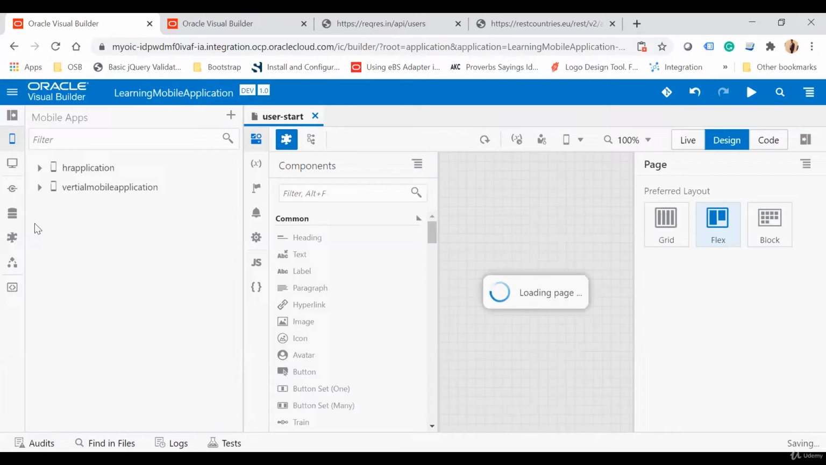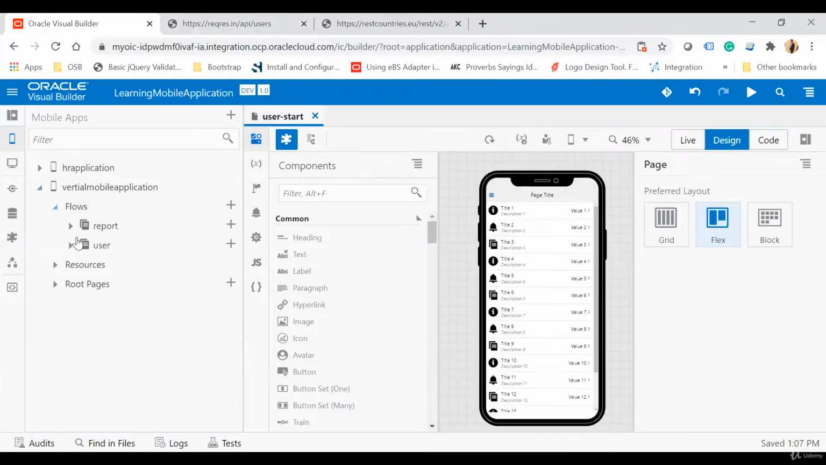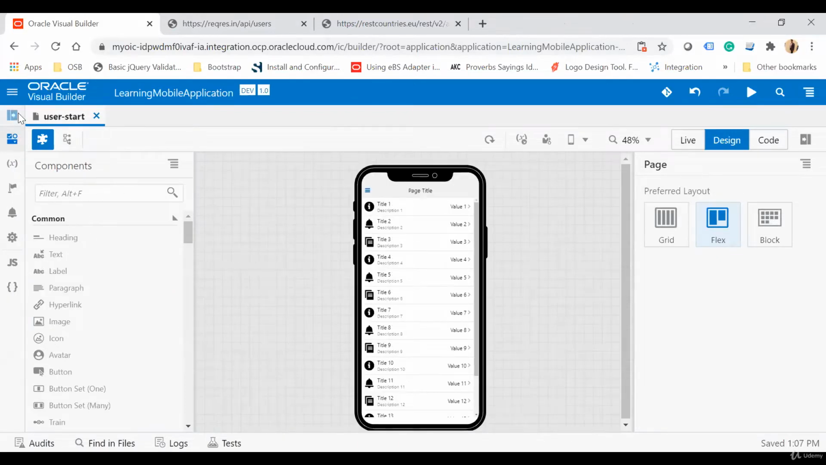So here your new mobile application has been created, and you will see the structure of the application is similar to the previous one, but with 2 different flows, one for user and the second for report, right? For user, just expand this, and here you will see the main page, user start. Similarly for the report, you can see the report start page.